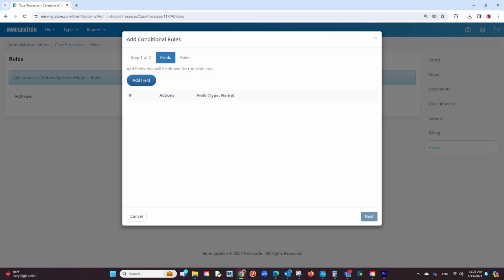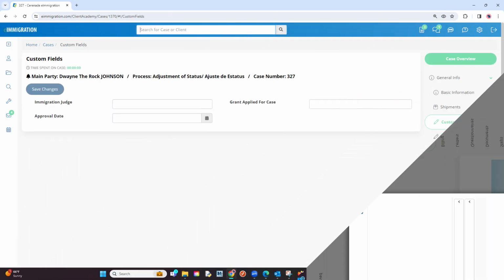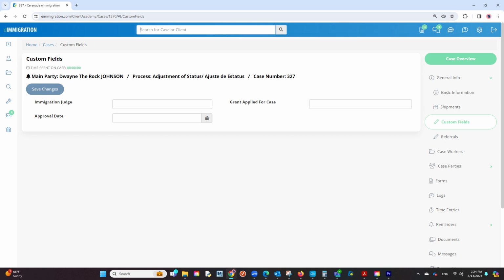For our example, I will want to say every time I choose an adjustment of status case, I want a rule that a custom field must be filled out with the specific information such as grant information. I will click on Add Field. Select the field type as custom field. I will then select the field name with the custom field I wish to apply the rule. It is important to note that a custom field must already be created to be added to this rule.